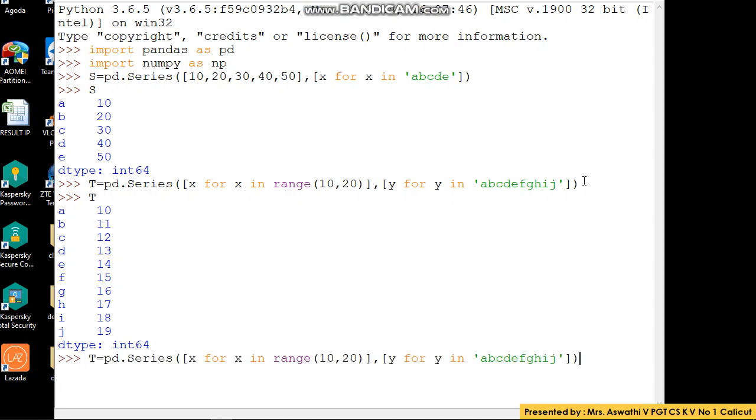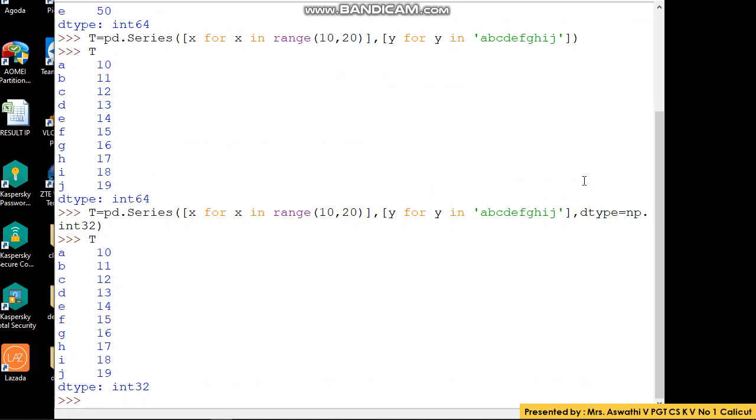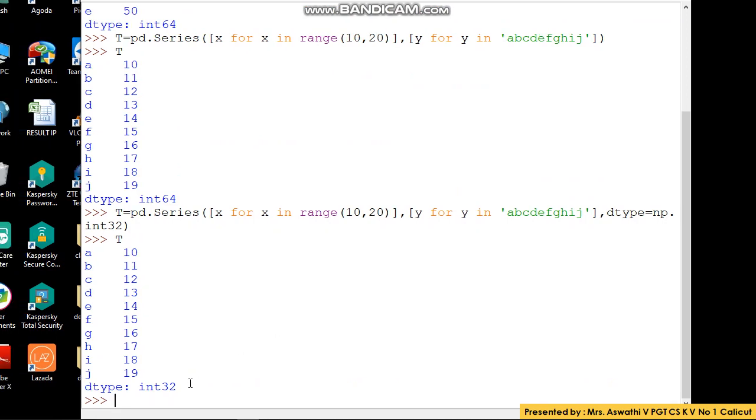Now suppose I want to change the data type. These are small numbers, so I want only int32. It is possible by using dtype. dtype is equal to np.int32, I am giving. Then if you give T, you can see the data type has been changed to int32.